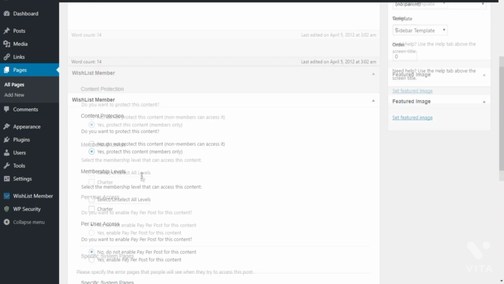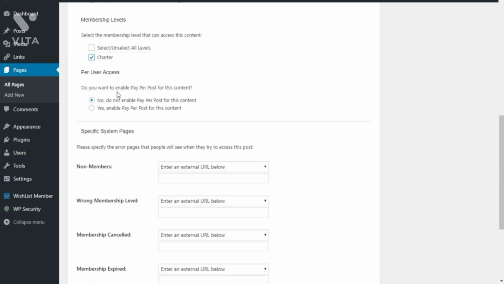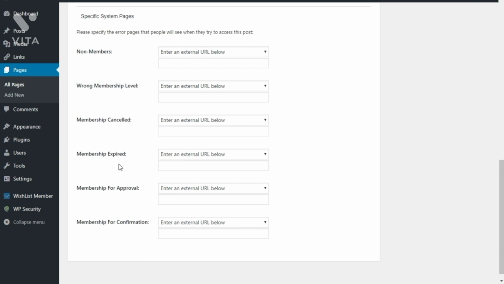The next question you'll be asked is to select the membership level that can access this content, which means who can access the content. Therefore, if you have only one membership level, then opting for Charter will make sense. However, if you have multiple membership levels, you will have to decide which particular membership level will have access to this page. That's all there is to it. Frankly speaking, you do not have to change your settings, but if you're looking for something more advanced, you can consider enhancing your options further. Once you've updated your page, it'll be protected and no non-members can view this page.